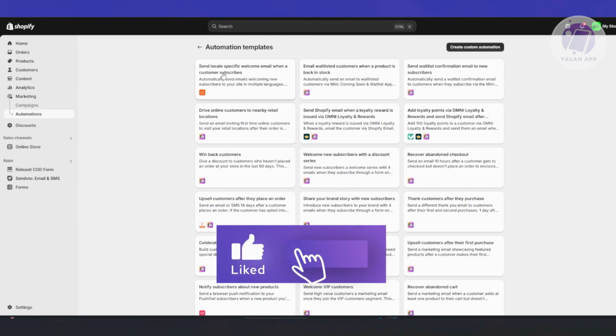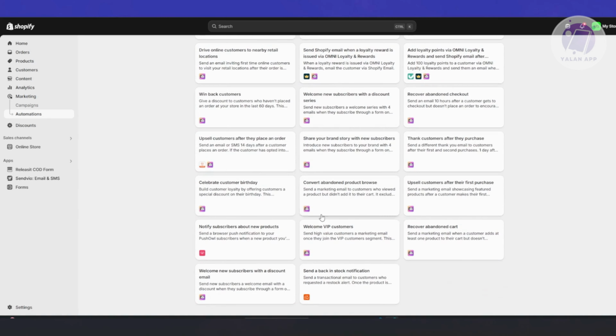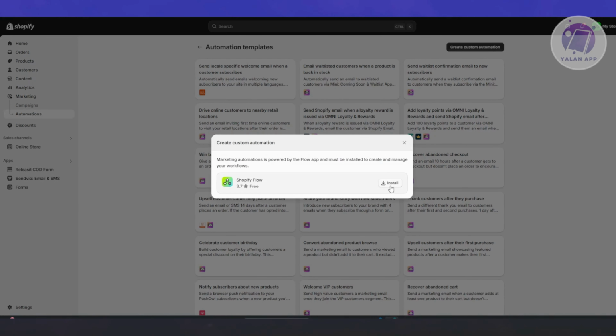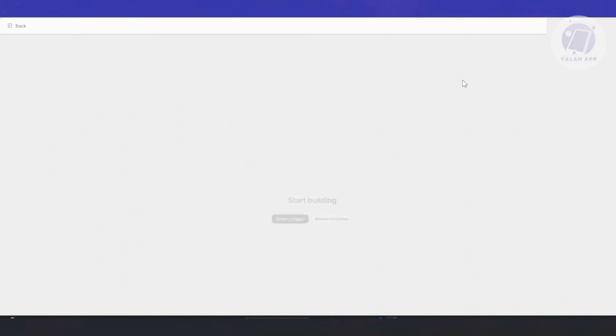So there are going to be different automations that you can use here, like for example, send a local specific welcome email when a customer subscribes, or in this case, drive online customers to nearby retail locations, and a lot more. Now, you could create your own automation by clicking on create custom automation at the top right here. But you need to install Shopify Flow, which is free, which is something really cool. Then you can install it yourself, and create your own automation here.